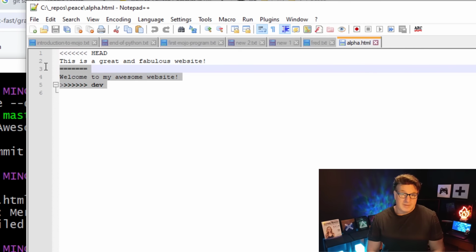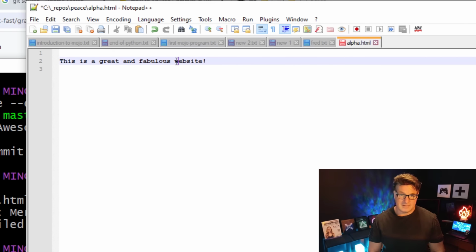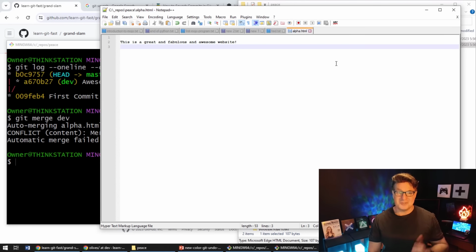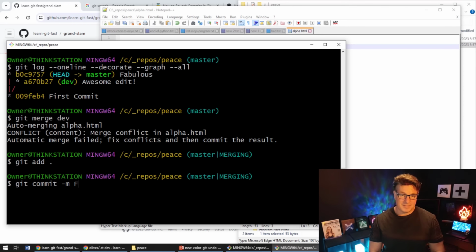So, I mean, you just have to come in here. This is code, so this is a real mess, right? Because you have to worry about compilation and stuff. This is a great and fabulous and awesome website, right? So Control S to save the file. Now git add to add the file, git commit -m fixed it up.